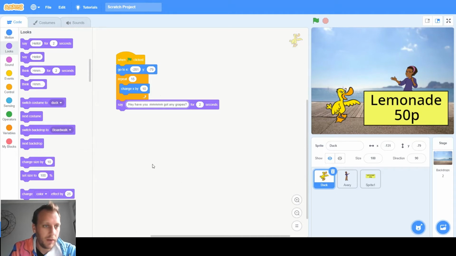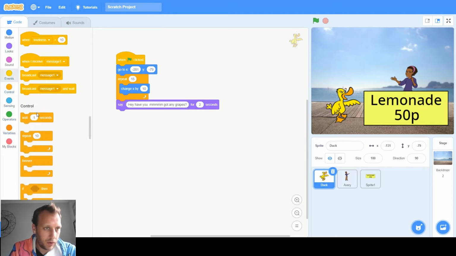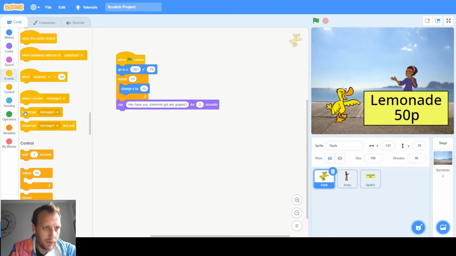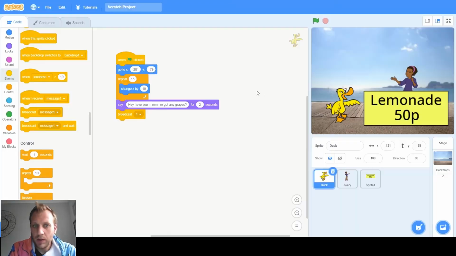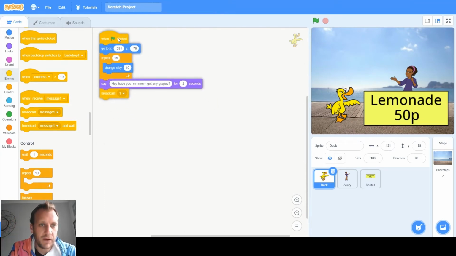Now it's time for our lemonade seller Avery to respond. So what I'm going to do is I'm going to go to events, and I'm going to go to broadcast message 1, except I'm going to make a new message which is just going to be called number 1, because this is my first message. So I know that if I put them in number order, then I'll be able to keep track of it. So this is my first bit of code, but it ends with broadcast number 1.